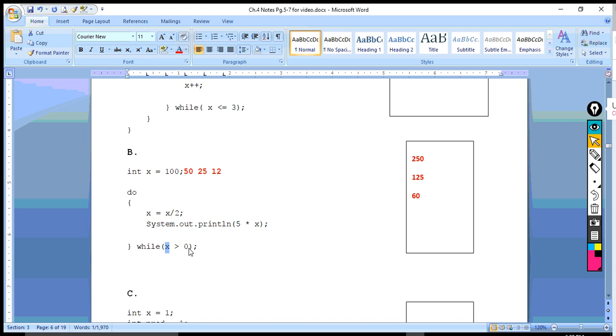12 is greater than 0. And so we go back up, and now we're going to cut 12 in half. And then we're going to print 5 times x. So 5 times 6 is 30. And then 6 is greater than 0, so we're going to cut x in half again. And print 5 times x, which is going to be 15.